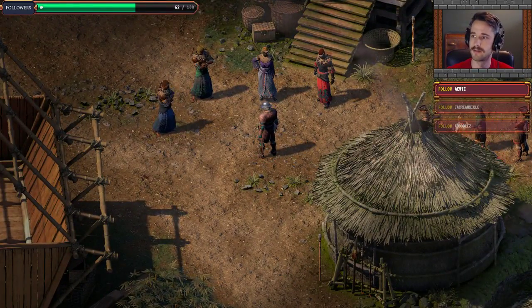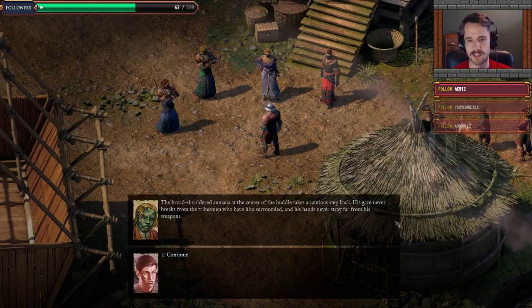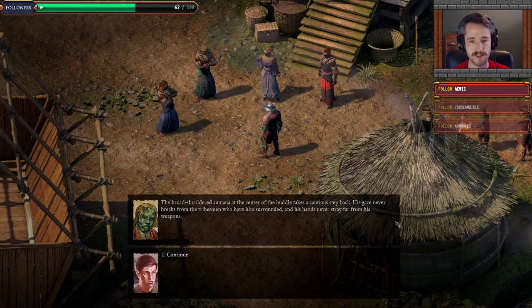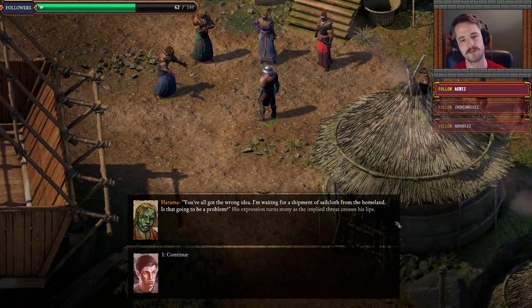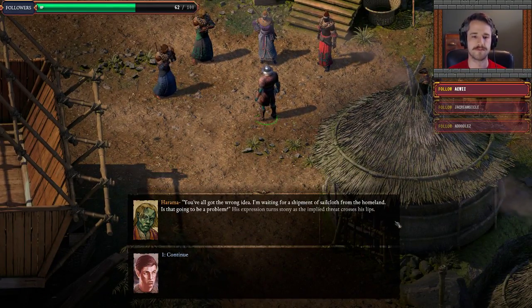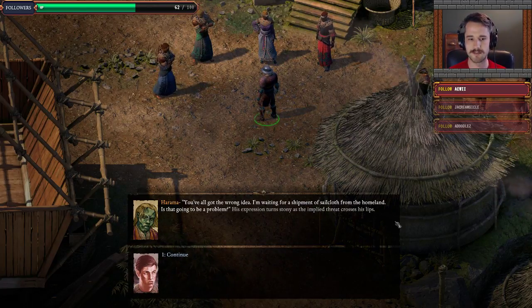What's going on here? The broad-shouldered Amau at the center of the huddle takes a cautious step back. His gaze never breaks from the tribesmen who have him surrounded, and his hands never stray far from his weapons. You've all got the wrong idea. I'm waiting for a shipment of sailcloth from the homeland. Is that going to be a problem?